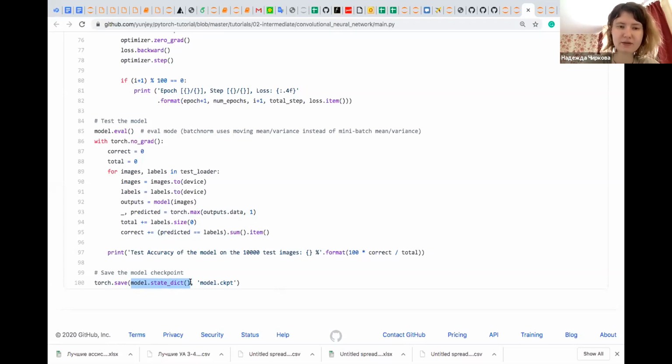So the dictionary has keys like the names of the parameters, for example, fully connected weight or fully connected bias, and the weights themselves as torch tensors. And this dict will be saved to the file model.ckpt. This is the standard way of saving models in Torch. So you do not save the class, you only save the parameters.